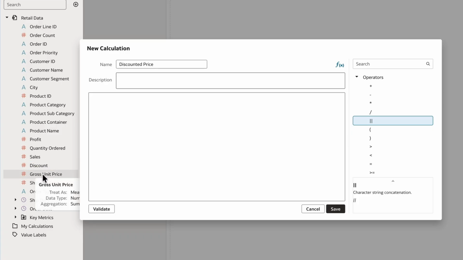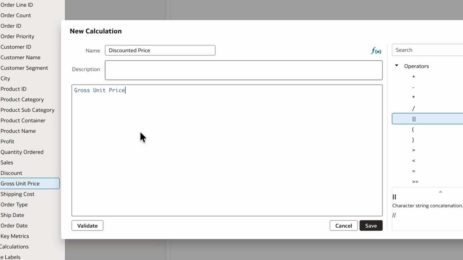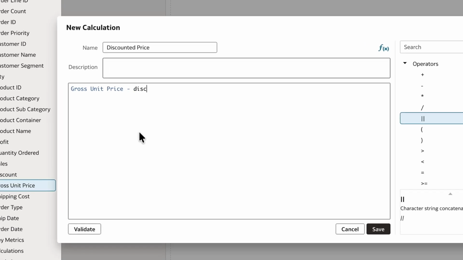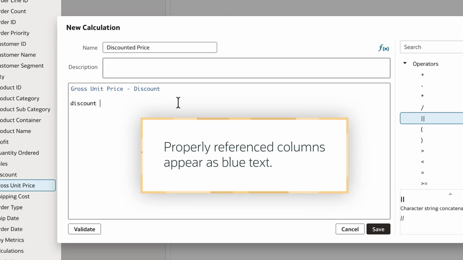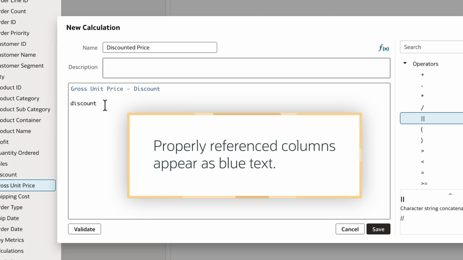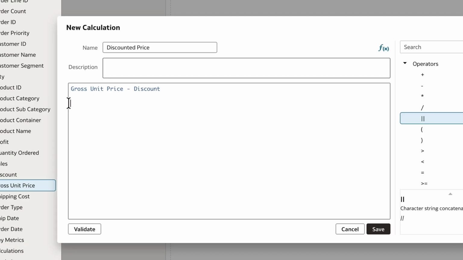I can reference these columns in three ways: by dragging a measure from the data pane, double-clicking it, or typing its name and selecting from the drop-down list. It's important to note that if a measure isn't referenced properly, this name will be interpreted as plain black text, and the calculation will not work as expected. Properly referenced columns appear as blue text. I can check my calculation syntax by clicking Validate to see if there are any errors. Once my calculation is ready, I'll select Save.